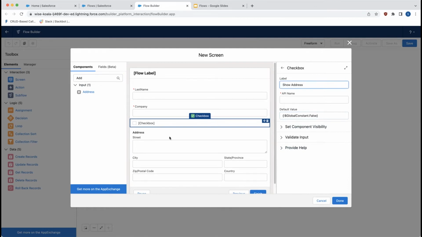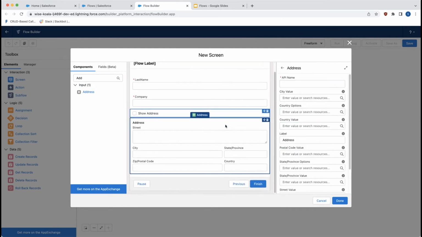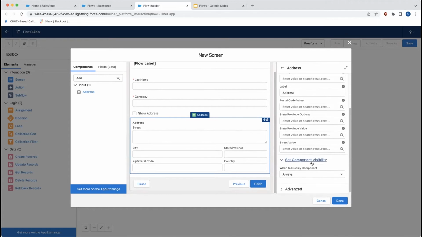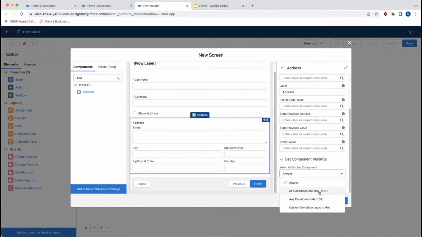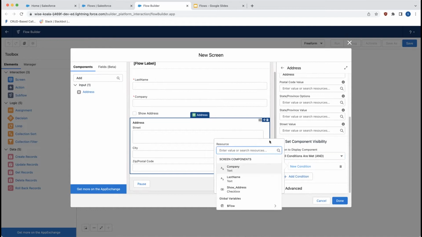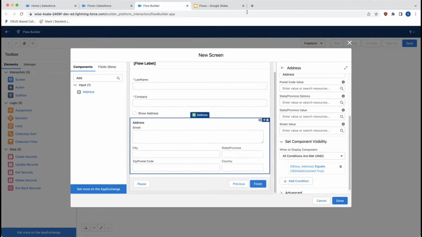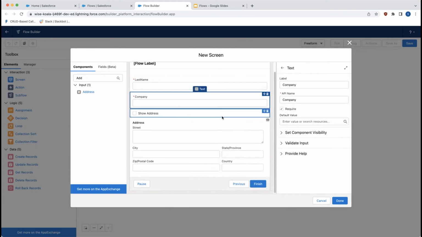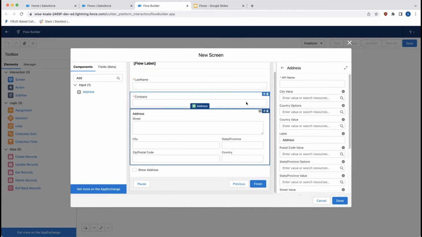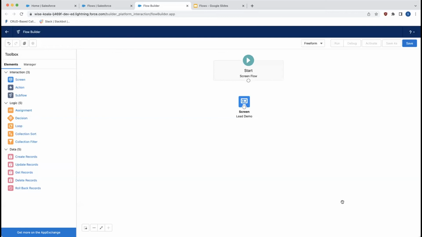Show address. Then we can conditionally show or hide this address component by going over to set component visibility when a condition is met. We look at this checkbox value, and if it's true, then show it. Because I have it defaulted to false, this address part will by default be hidden. That's the very easy way of creating a screen.